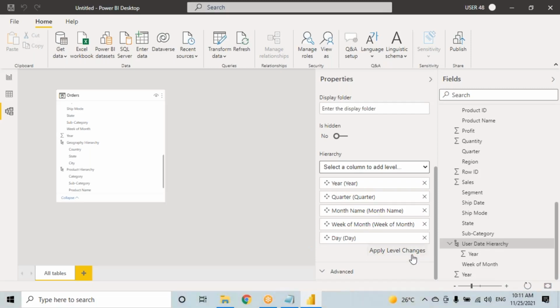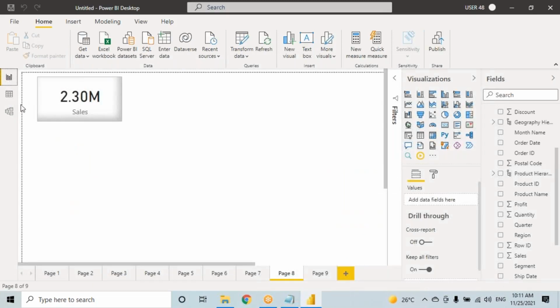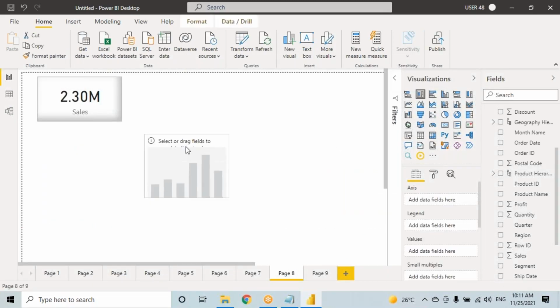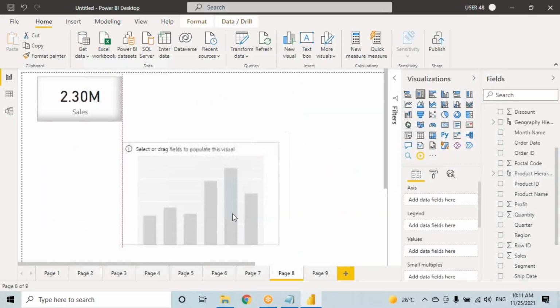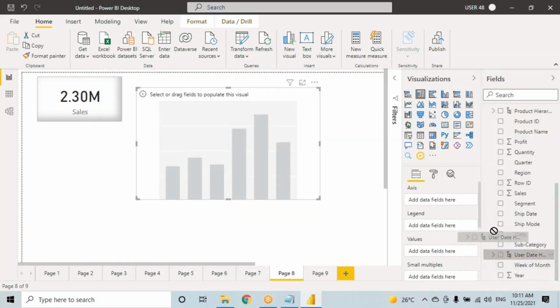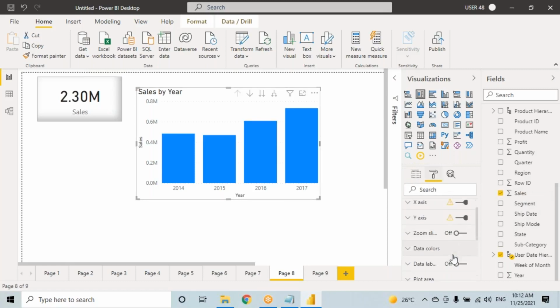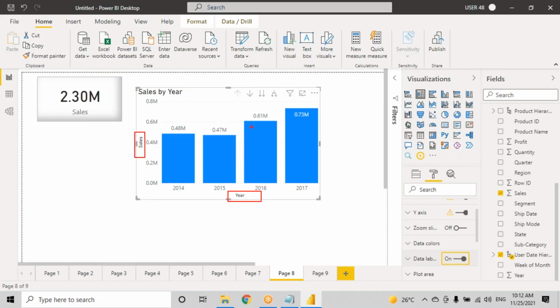Click on Apply Level Changes. When I click on Apply Level Changes, you'll get the user defined date hierarchy with how many levels? 5 levels. Now you can even go and create a visual with the hierarchy, guys. This time I'm taking one column chart. In this column chart, I'll take the hierarchy which I created, right? So how many levels is it showing, guys? 5 levels. What do I need to show? Sales. We know that the first level is what? Year. It is showing first level data.